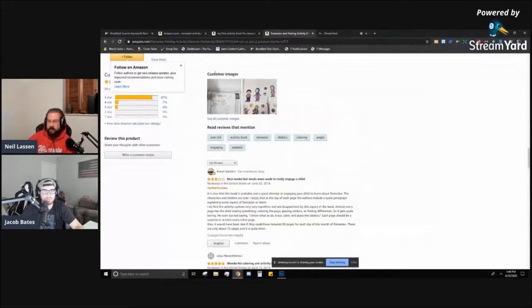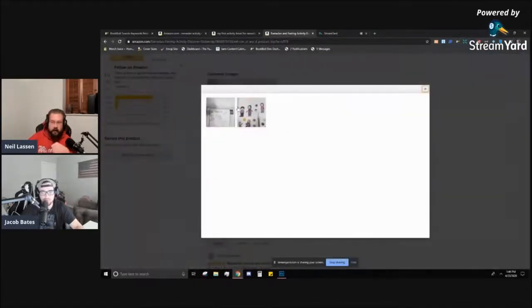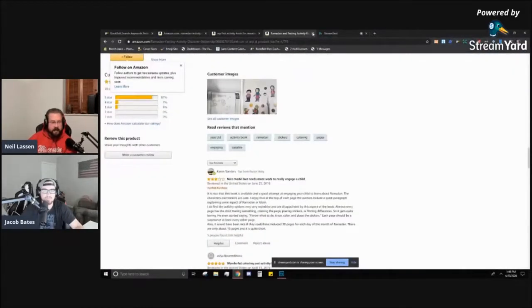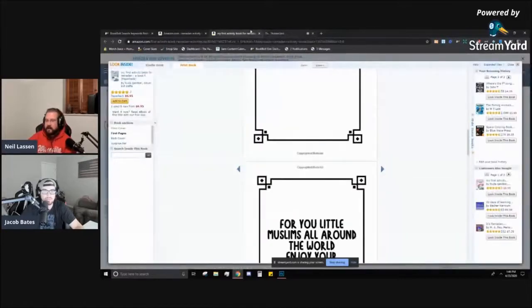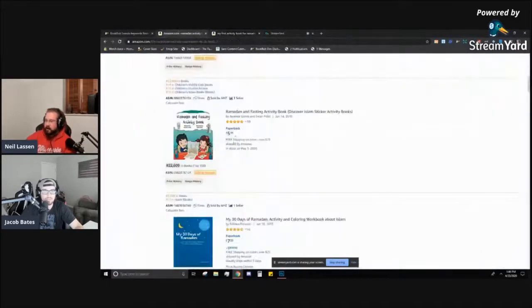And now I know what the inside looks like. So I can go find my own illustrator to create the exact same type of book. Not the same illustrations, the same type of book. You're looking at one here.